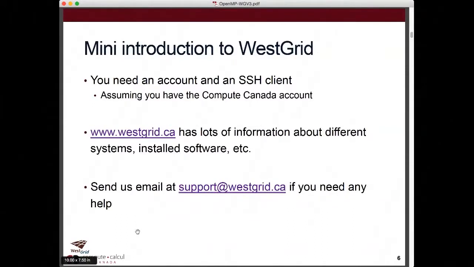So here's the same slide that I just talked about. This is a mini introduction to WestGrid. If you want to use WestGrid, you need to have an account and an SSH client. You will be using the SSH client to connect to one of these WestGrid machines. And in this presentation, we will be using Grex, which is a computing facility hosted at the University of Manitoba.